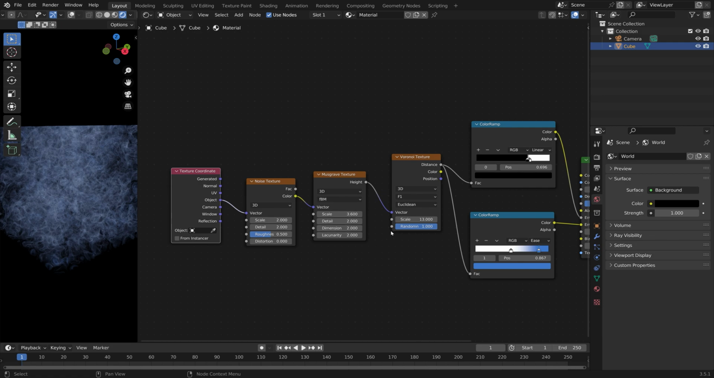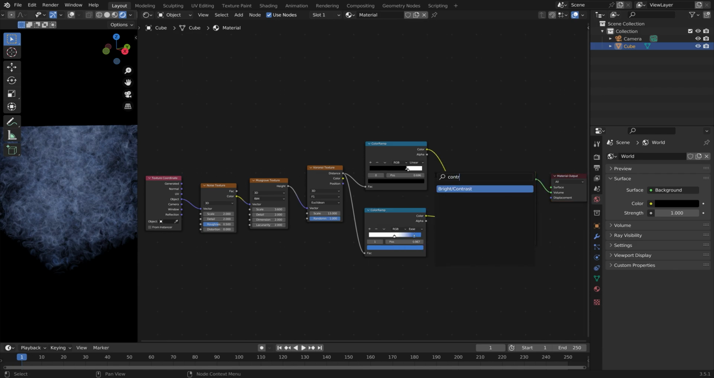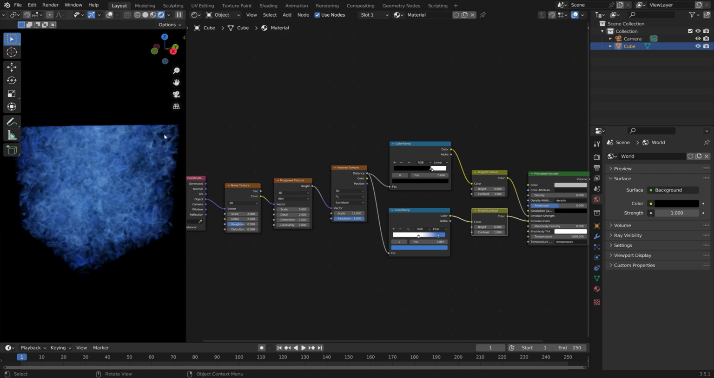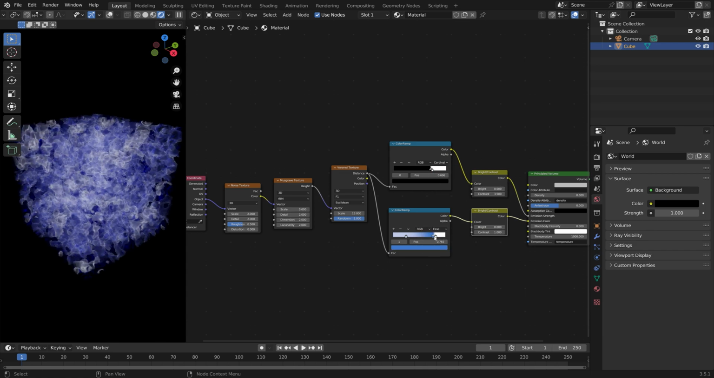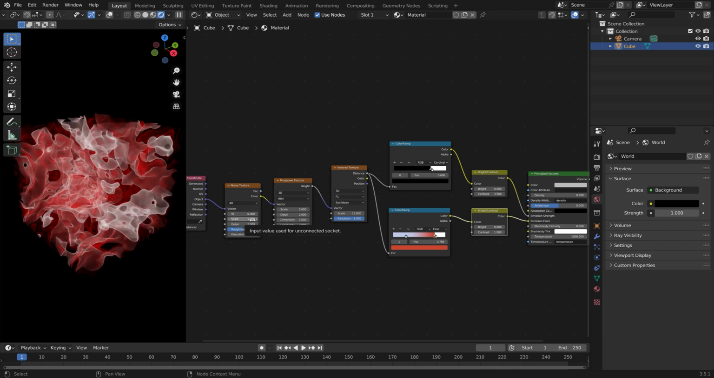And then in order to amplify the patterns and the colors, we're going to add a Bright Contrast node to add some contrast to both the pattern and the colors. And then you can play around with the colors until you have a result that you like. I think this pattern looks cool.